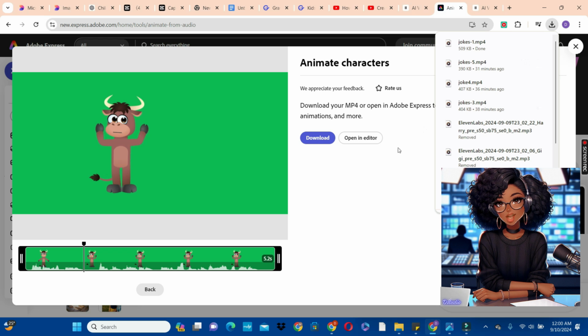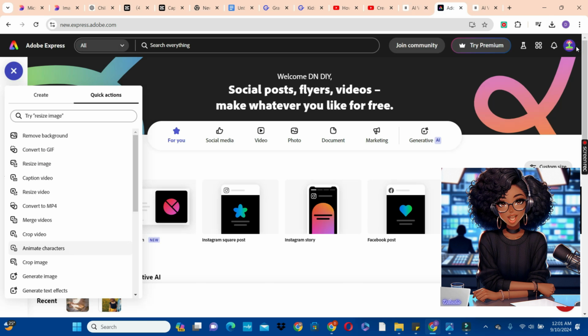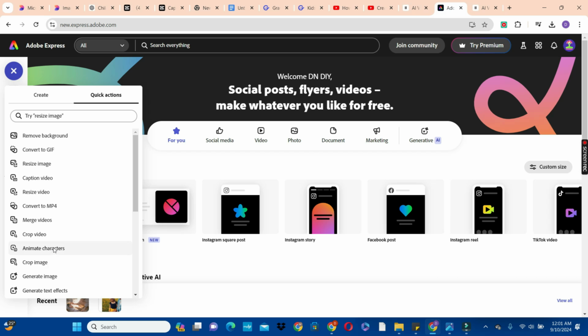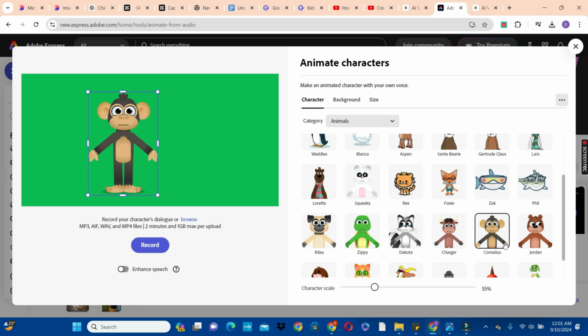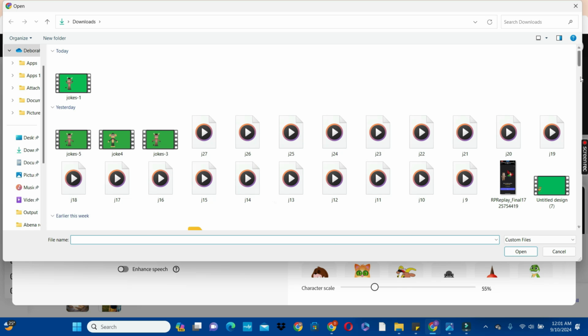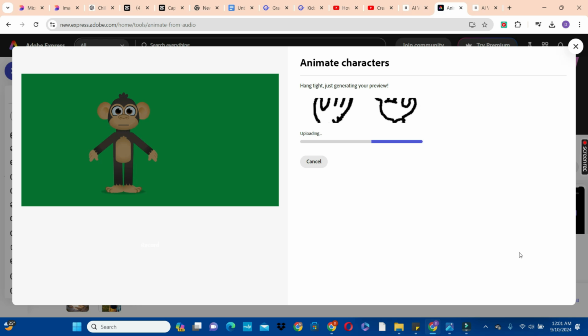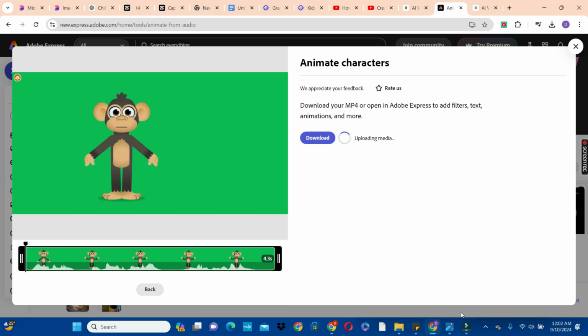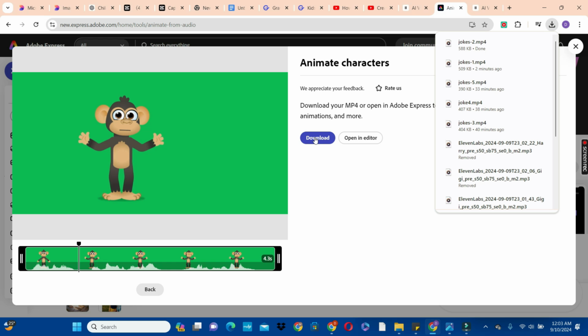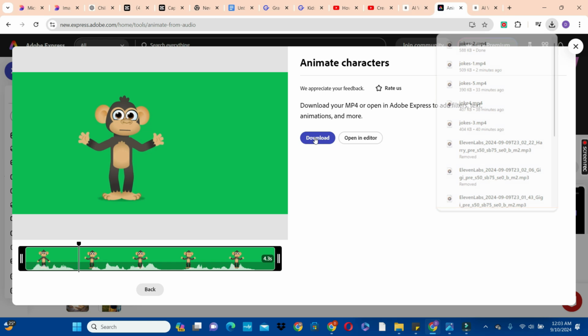Now the next thing we're going to do is to go back or close from here like this and then hit on the quick action again. Click on animate characters. So we're going to add the next character like this. Then maintain the green background. Hit on the browse button and then import the second voiceover. So we select it and then hit on the open button to import that into Adobe Express. Within 2 minutes, your animation will be created for you. So the second animation has also been created for us. We can try and play that too. Great. And hit on the download button and download that onto our drive. So this is what you do to generate animation for all the character lines that you have in your script.